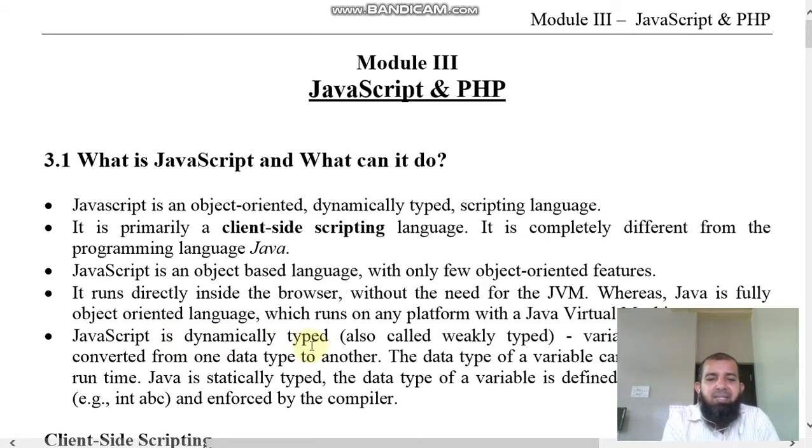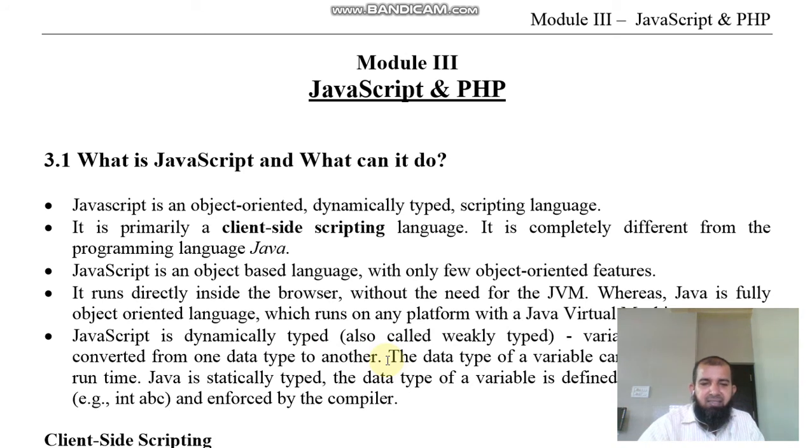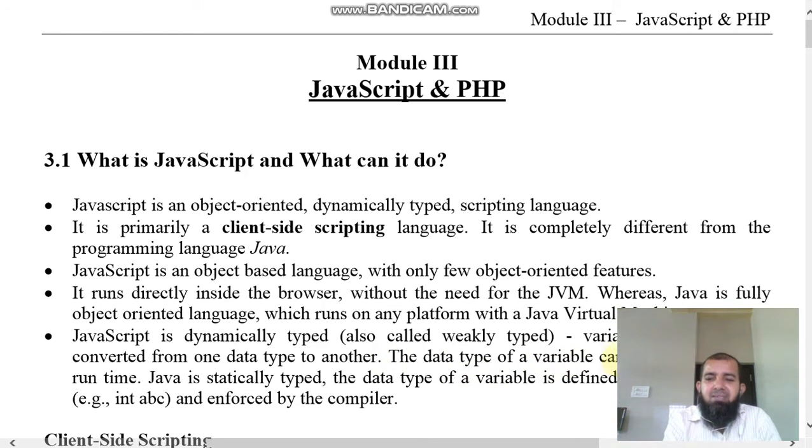JavaScript is dynamically typed, also called weakly typed. Variables can be easily converted from one data type to another: int to float, float to int, float to double, like this we can convert any data type. It keeps on updating whenever it changes. The data type of a variable can be changed during runtime.